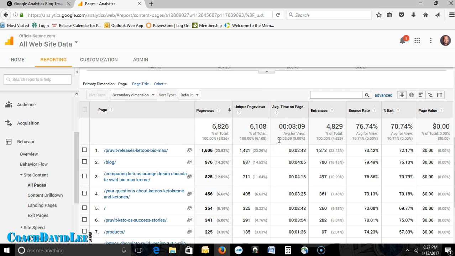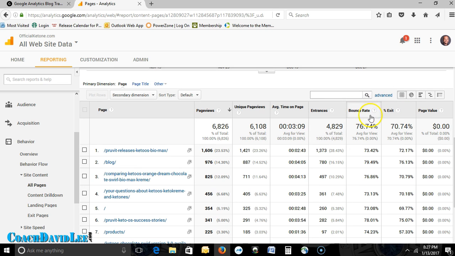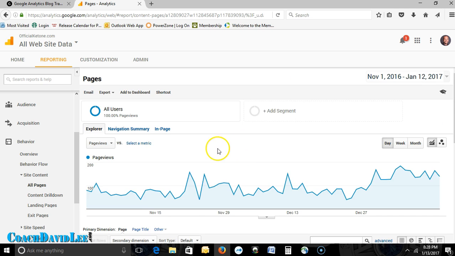Other quick things to pay attention to with this report is the average amount of time they're spending on that page. One page just might not have a lot of content, other pages might have more content, so just pay quick attention to that. And the bounce rate is basically the percentage of visits that closed out or left your website after they were on this link.